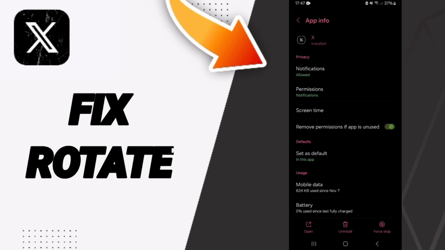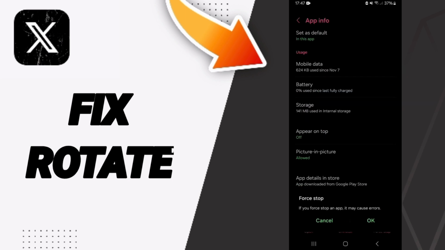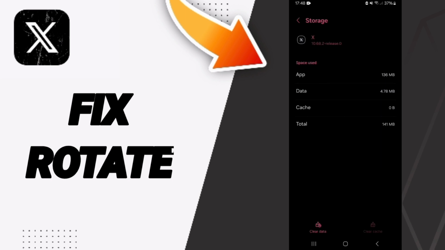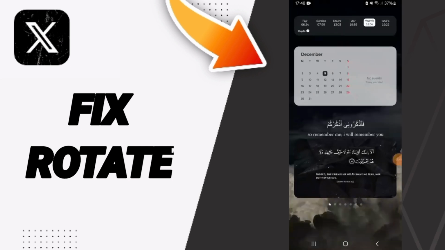Then in this page of app info, you will click on first stop and you will click OK. Here you will enter to the window of storage. Then you will click on clear cache. But pay attention, don't click clear data because that can delete your account.